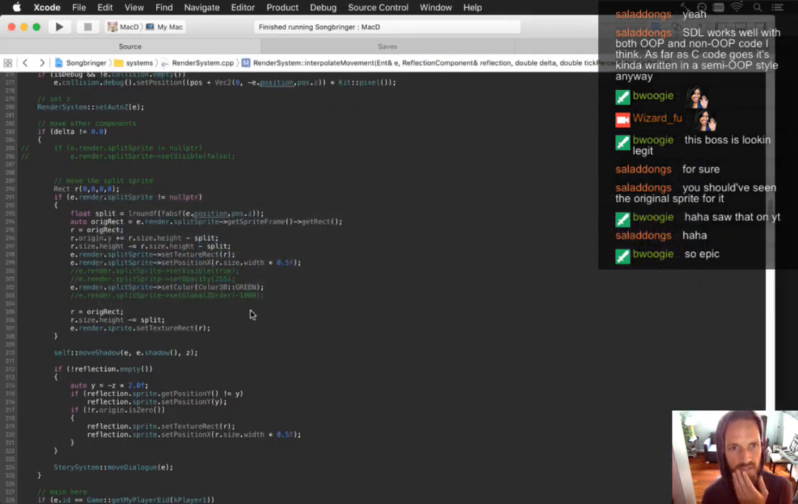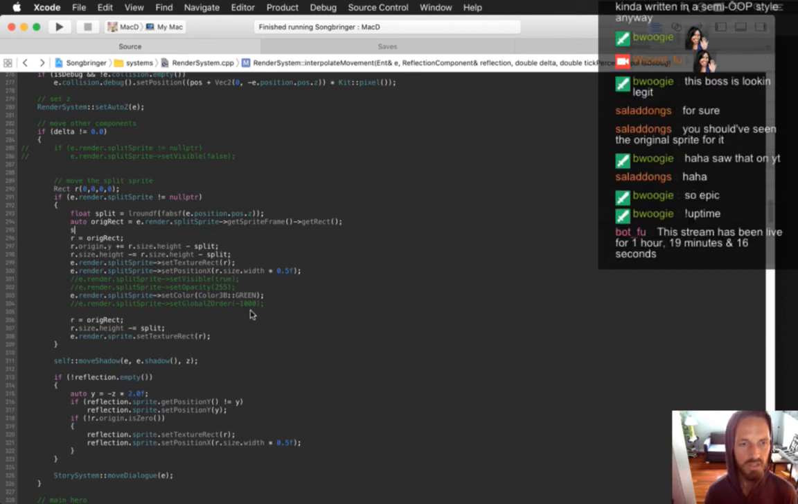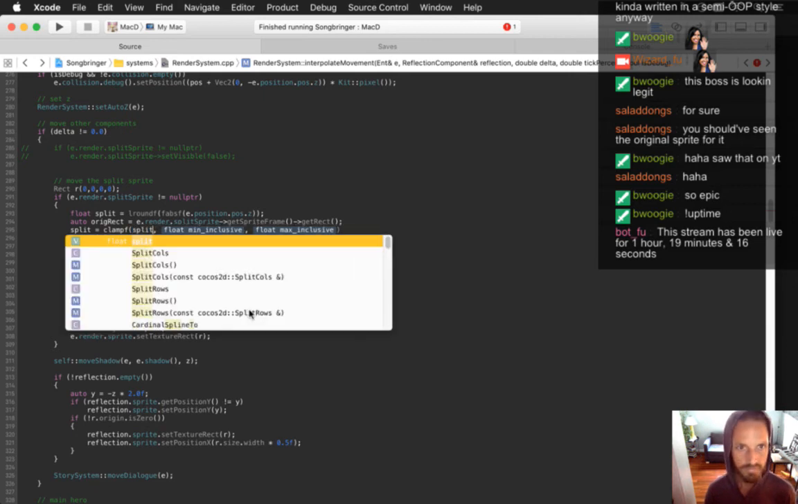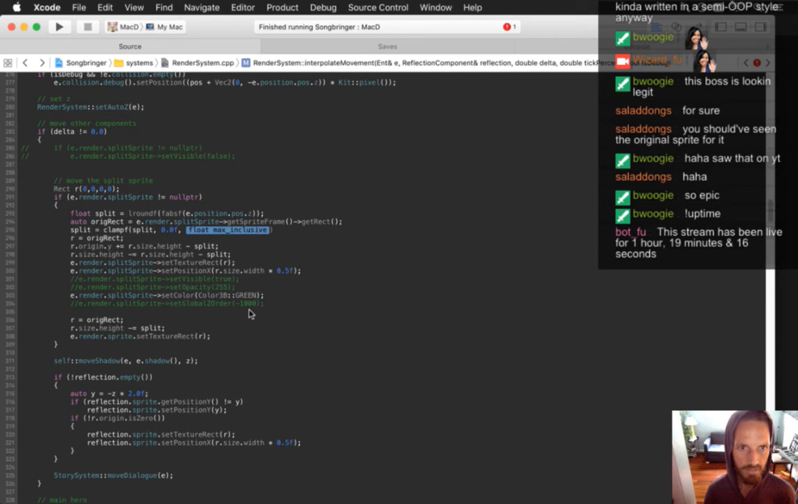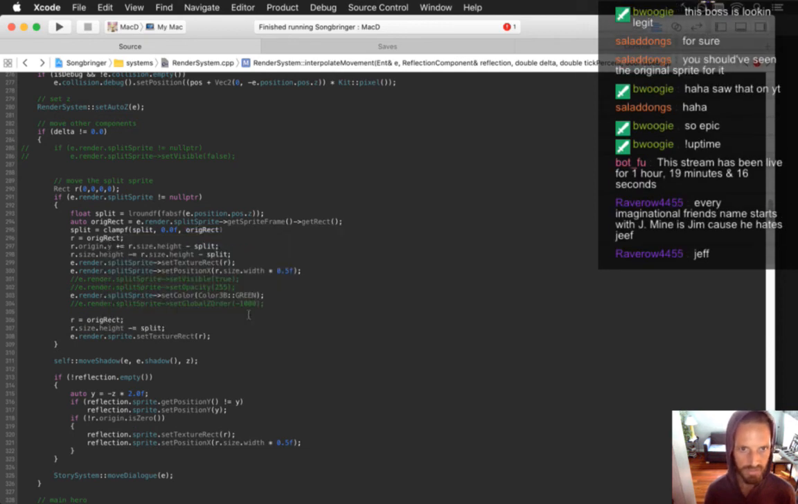Okay, so yeah, what we're working on today is splitting the Z ordering and stuff. I'm trying to fix this one last little bug here where it might be that the split is higher than the rect. Yeah, it might be that split needs to be clamped. Clamp between split 0 and max would be rig rect dot size dot height. That might work.